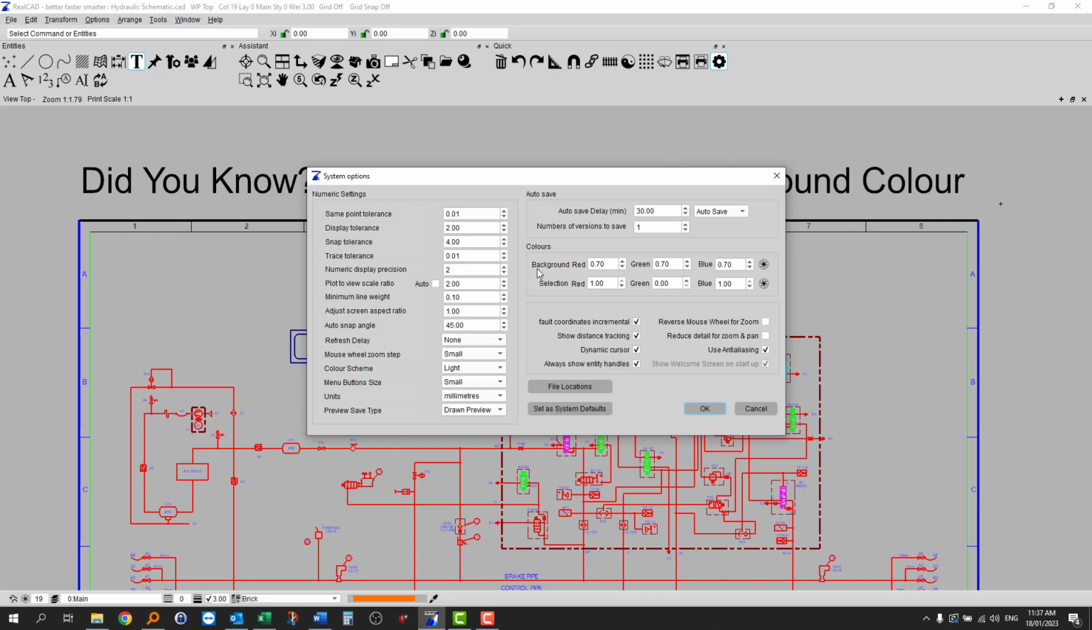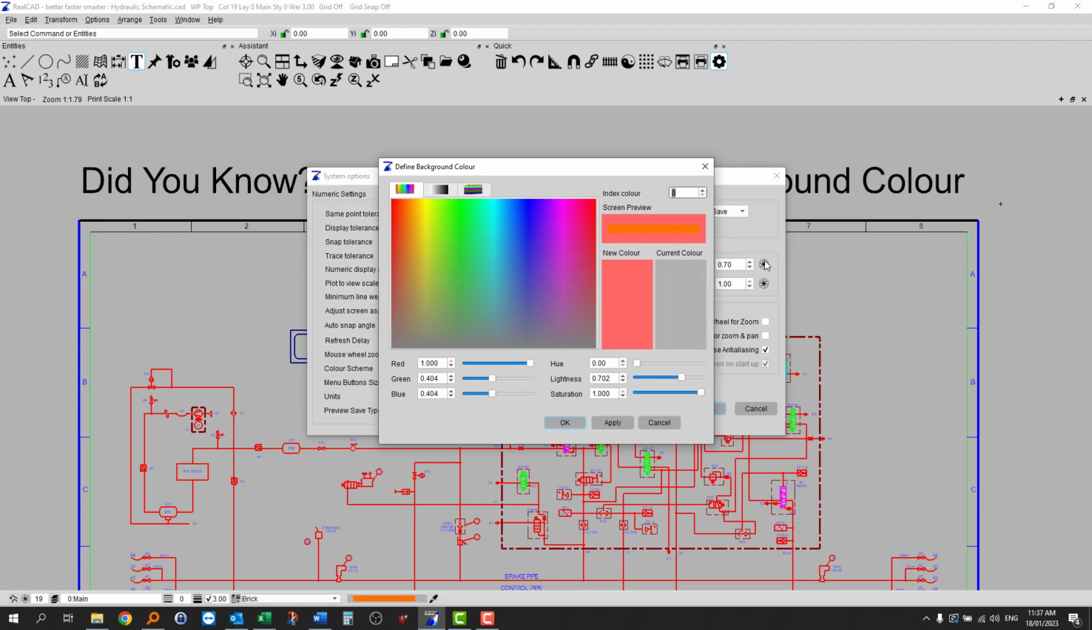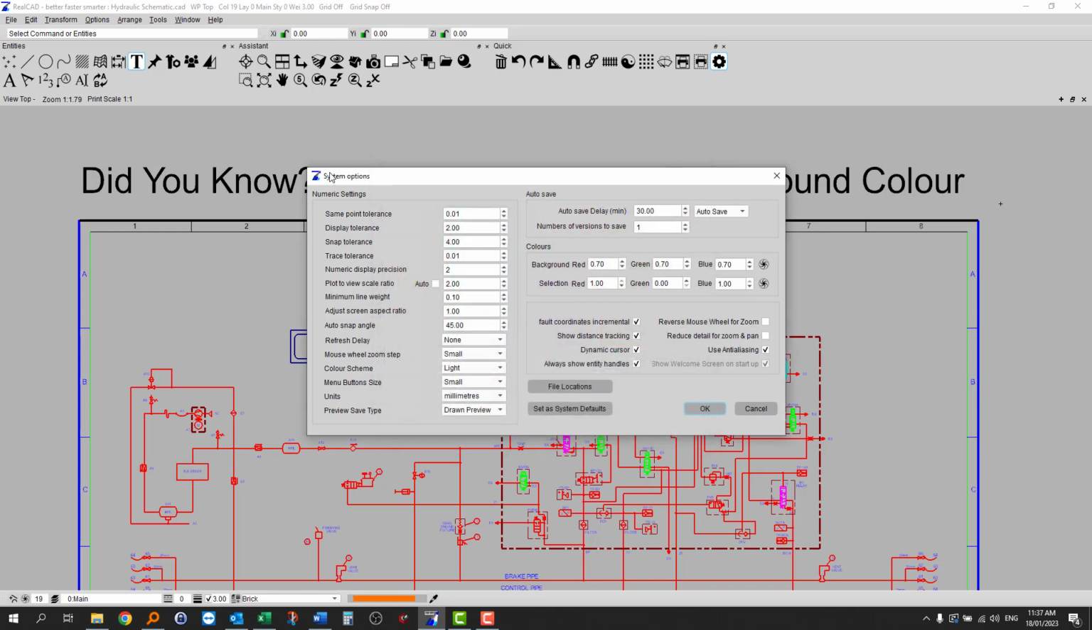You can also change the background color by typing in actual values here, okay, or by choosing the color bar again from this area. So you can either choose it from this icon and make the change here, or you can change the background color from within this dialog, the system options dialog box.